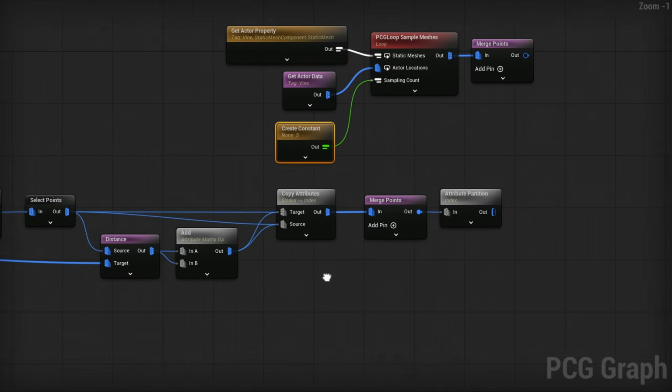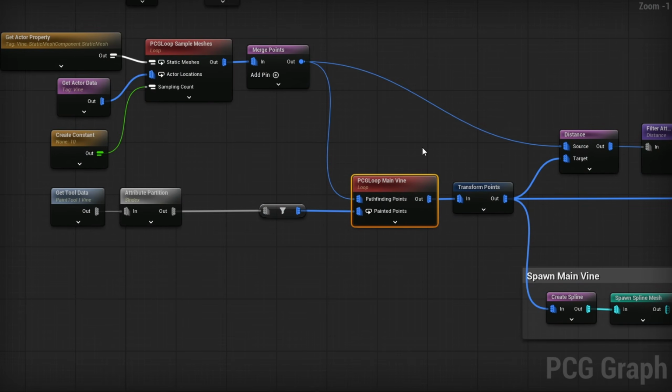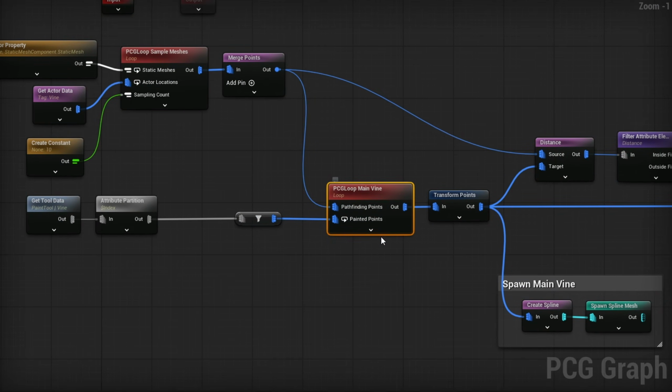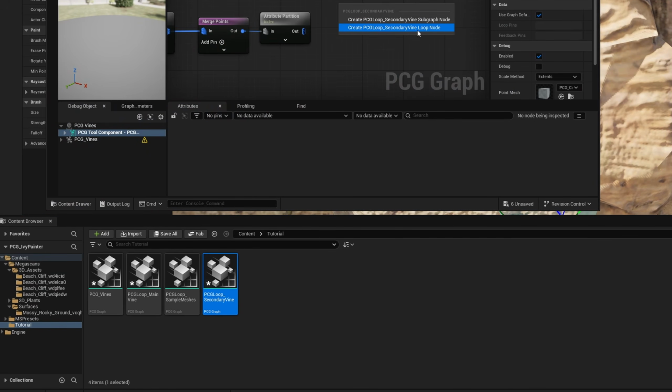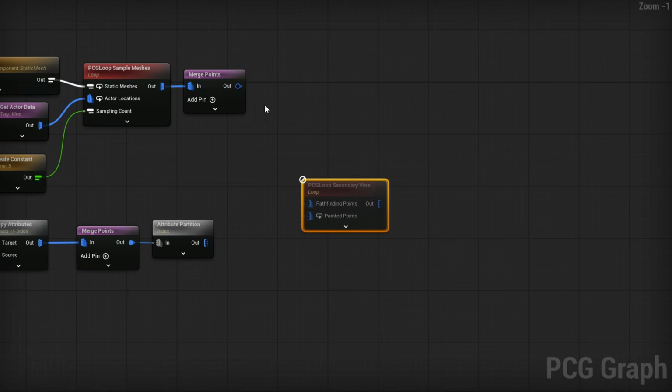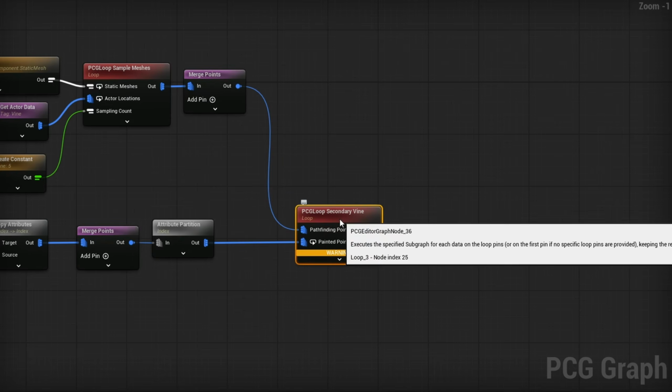Now we need to do another loop like we did earlier, like this one here, but this new one's a little bit different. It's a little bit simpler. We can go ahead and grab it, duplicate it, and I'll just call this secondary vine. So PCG loop secondary vine, and then I'll drag it through and create a loop node here. Just like the previous one, the merge points will go into the pathfinding points. The partition will go into the painted points. It's going to throw a warning, but that's fine because we'll go ahead and open it up.